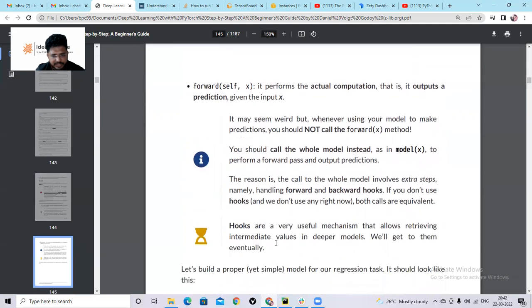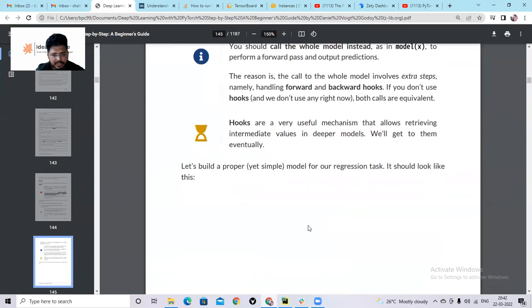The reason is that calling the whole model involves extra steps, namely handling forward and backward hooks. If you do model.forward(x), you will lose the opportunity to handle forward and backward hooks, which can be implemented when you call the model in this manner. I will tell you what hooks are in a later part.